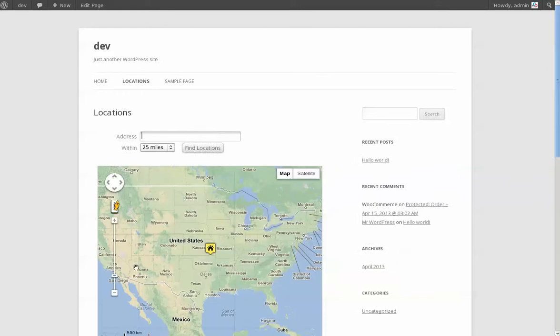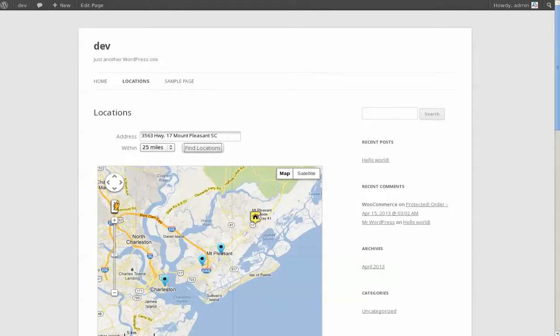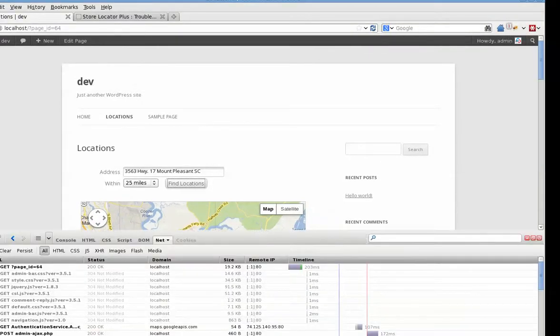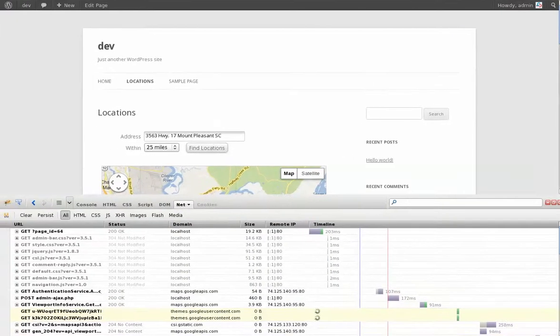So I'm going to do Mount Pleasant. Here we go. Find everything within 25 miles. Find locations. There it goes. It moved me to that address, and it's bringing up the locations. So what does that look like here with the JSON request? And if we look at the network here, you can see it's loading up the page.